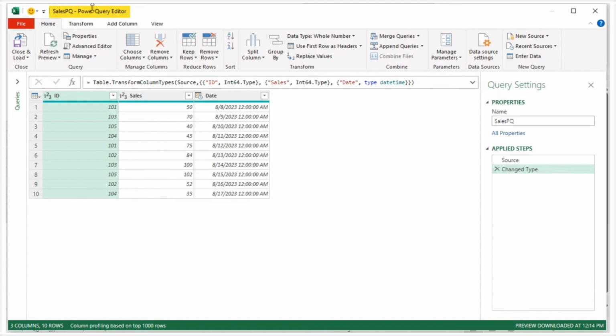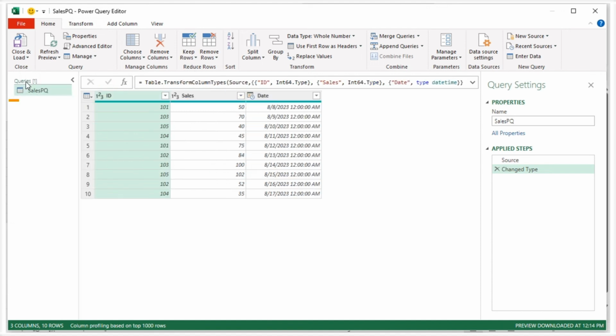And this opens the Power Query window with the Sales PQ table. You can see the ID, Sales and Date in this window. And if you click on this arrow of the Queries option, you can see the Sales PQ is selected. Now to create a connection with this Sales PQ, go to the Home tab.